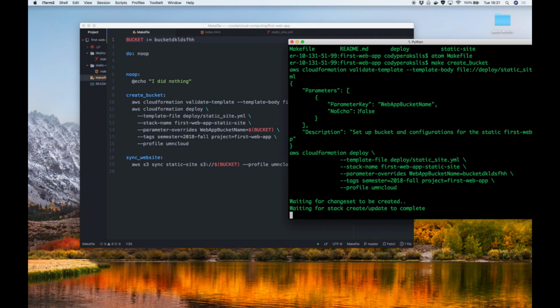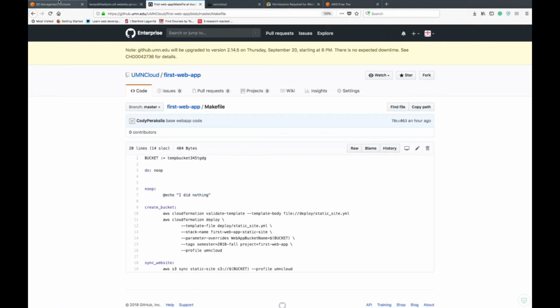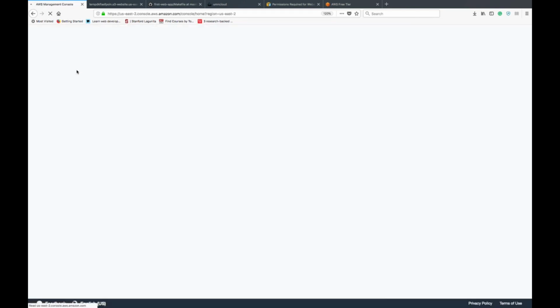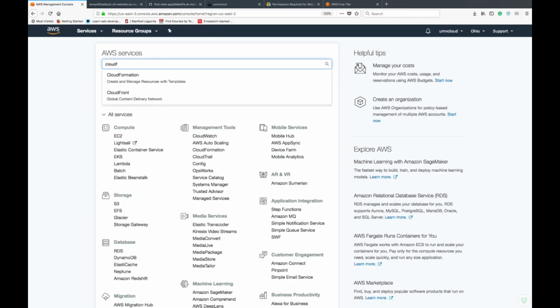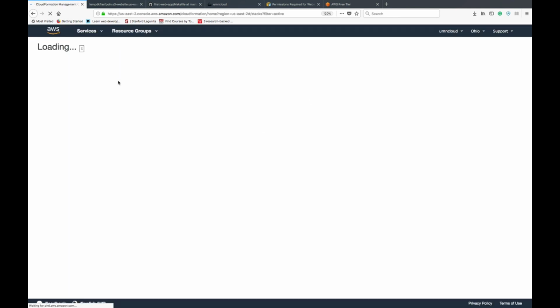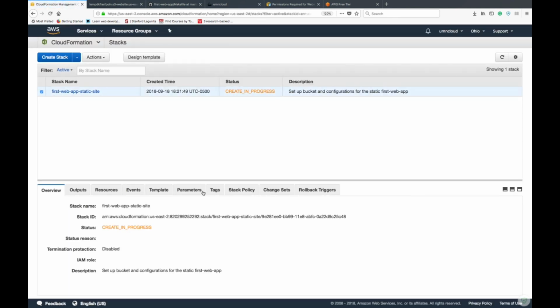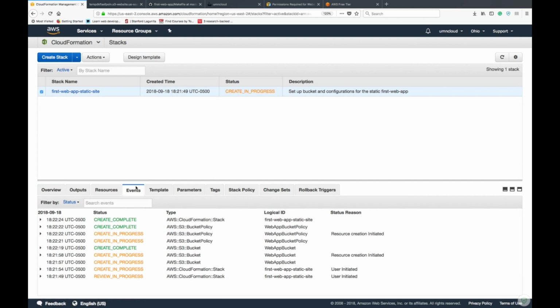One thing I like about the deploy command is it can create and update a CloudFormation stack. Not all of them do that. There's a separate create, a separate update. Deploy will create if it doesn't exist, update if it does. Now let's go to CloudFormation, and we can see it building. Alright. And it's done. It's created.